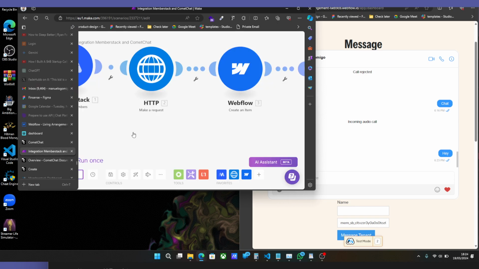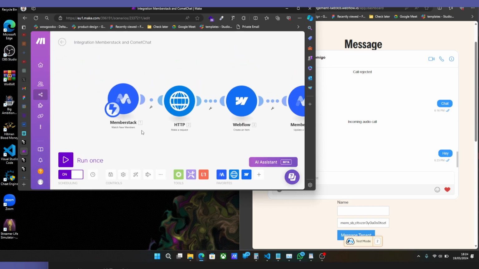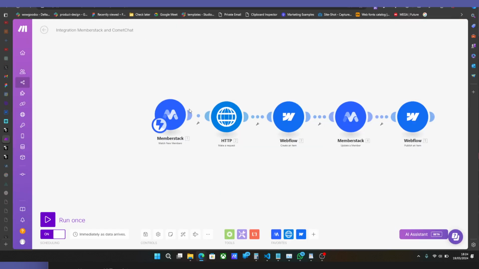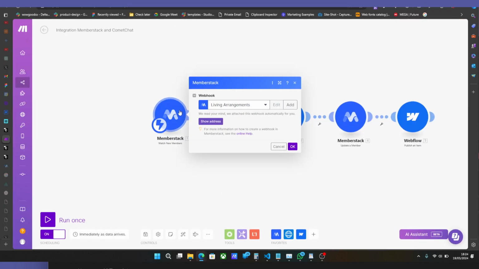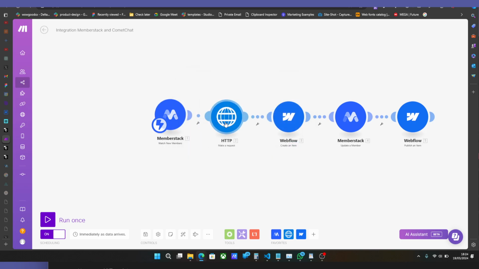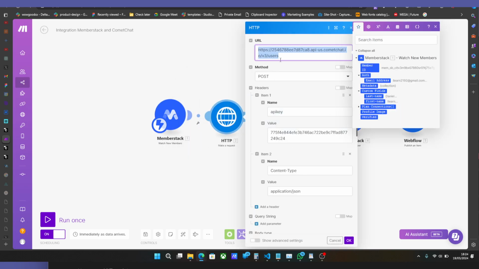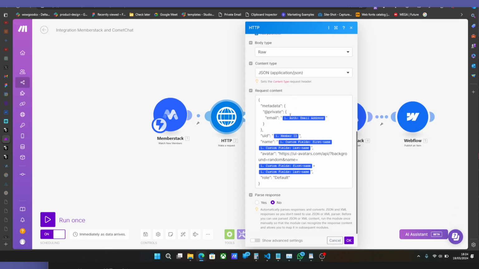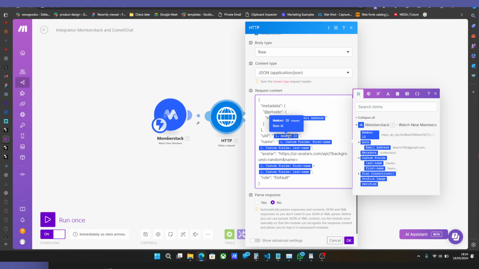Right, first thing you need to do, I'm going to share this particular Make scenario, which is easy to set up. What you are doing is, let me set this to full width. What you are doing is you are listening for new members. Then when a new member is signed up, you are sending a request to CometChat, where you are adding your email address, your UID, which is your member ID, and if you have any field for your name. For mine, I have first name and last name, so I'm just adding those two.